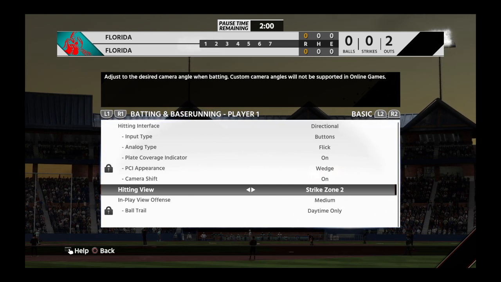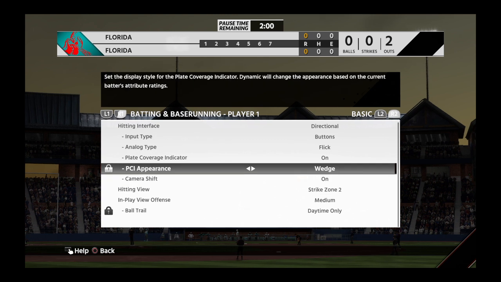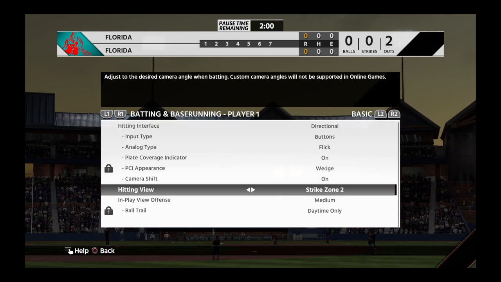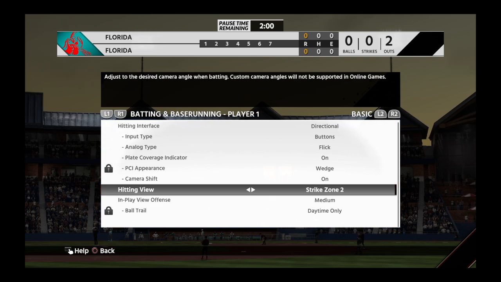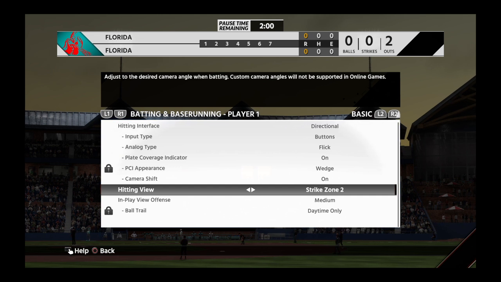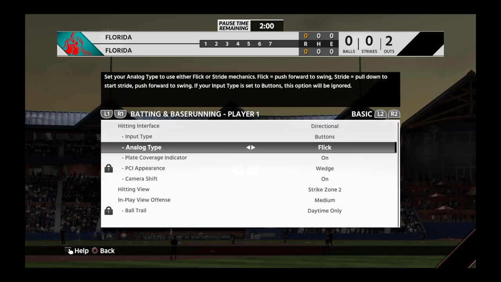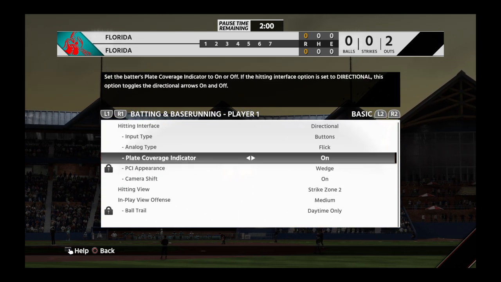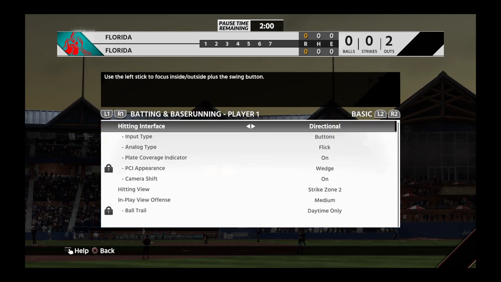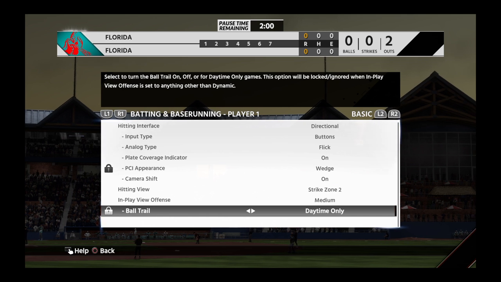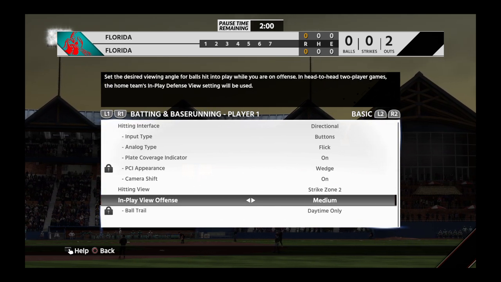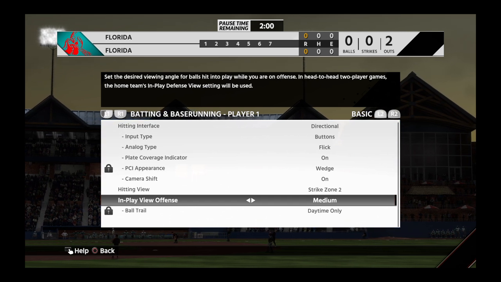Oh, it says lock for me. PCI appearance? Okay, look at your hitting interference real quick. Hitting interface. Yeah, hitting interface. What does it say, zone? It's hitting interference. That's zone, and then input type is analog. Yeah. And then what is analog type?